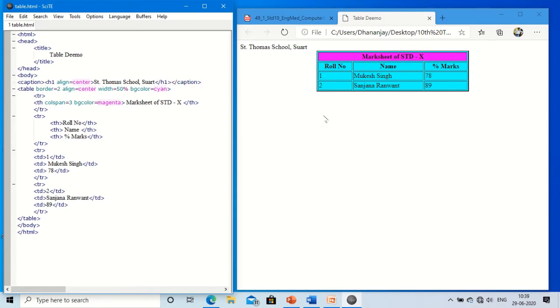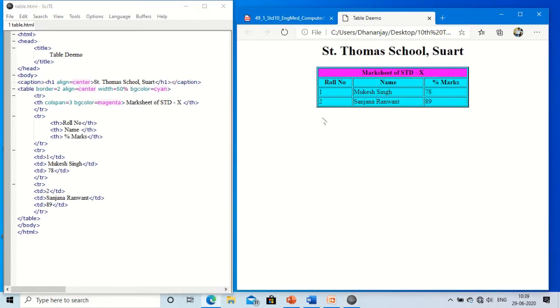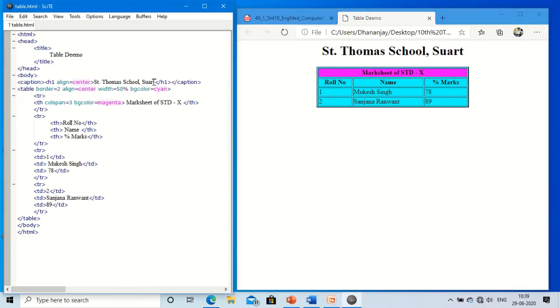Let me save, let me refresh. So you can see the St. Thomas School Surat. Spelling is wrong, so let me correct the Surat. S-U-R-A-T. Let me save, let me refresh it.